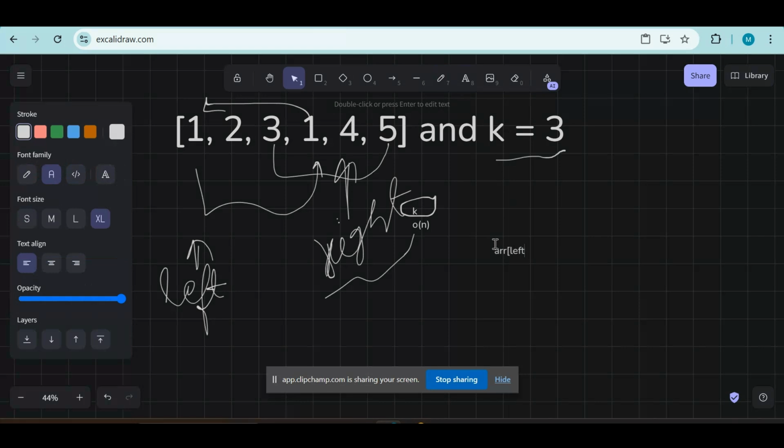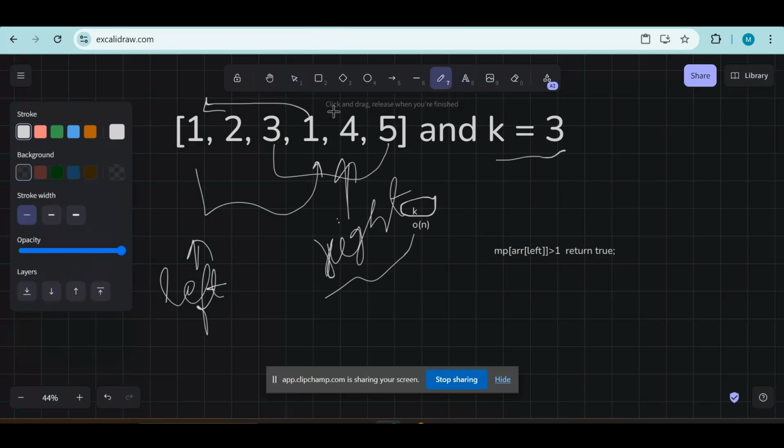Okay, if the map of arr of left frequency is greater than 1, because we already stored the element in a map, then we can only return true. Else, we have to store the right element, but it may be possible that the array is only till 1, only till 1.